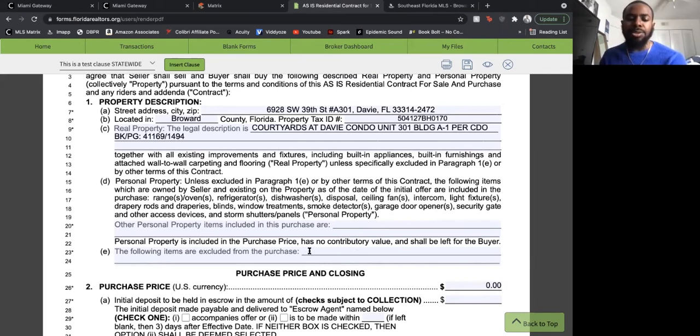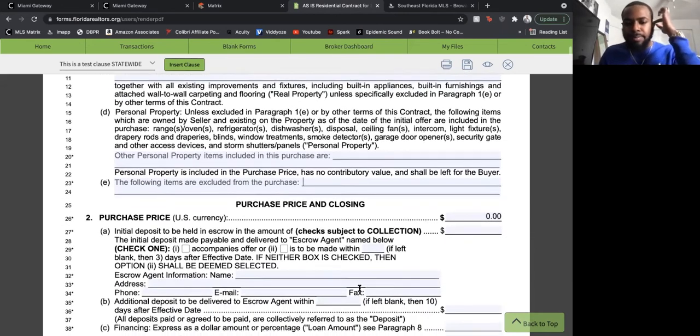This is things you do not want under any circumstance. Take it out of here. You could say, I hate that ugly refrigerator. So you just type refrigerator. Take it out. It's excluded from this deal. I don't want it.